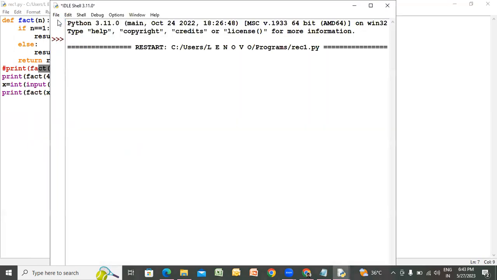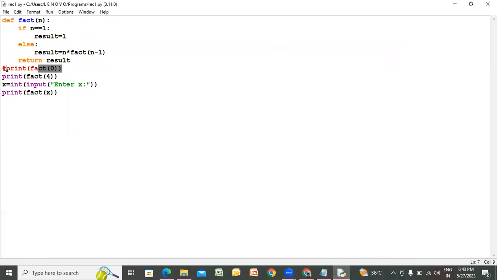It should come. Yes. If I go with 6, 720. Right. Correct. Now it is working. So let us delete this. For 0, it should work with 0 only, not with 1. Got it?